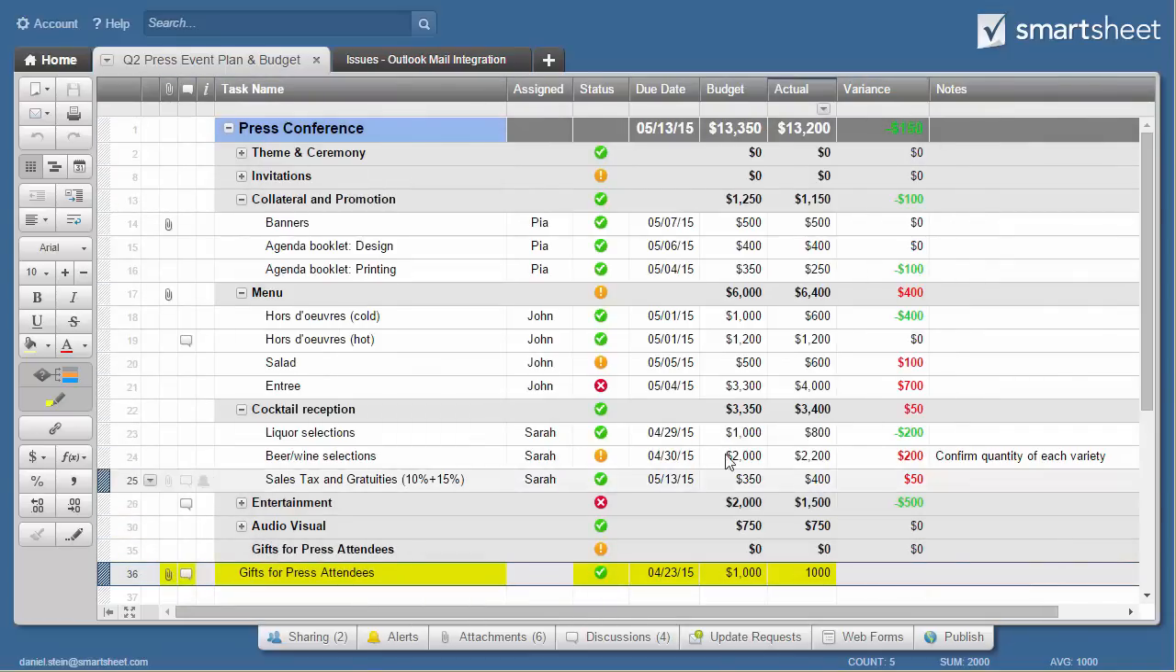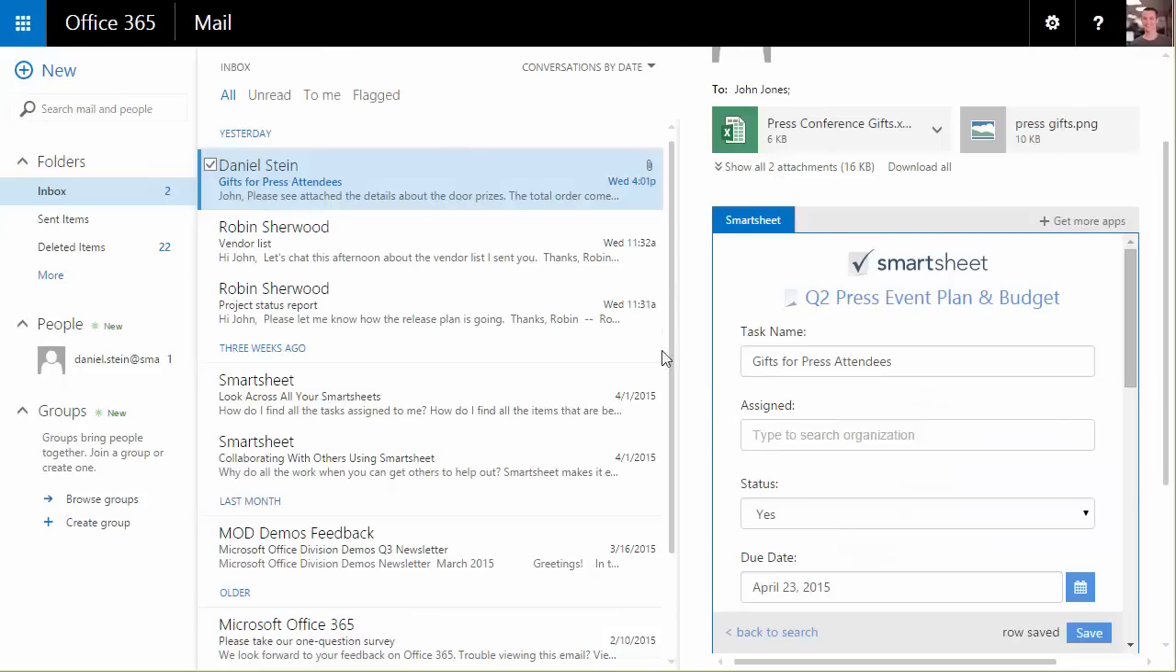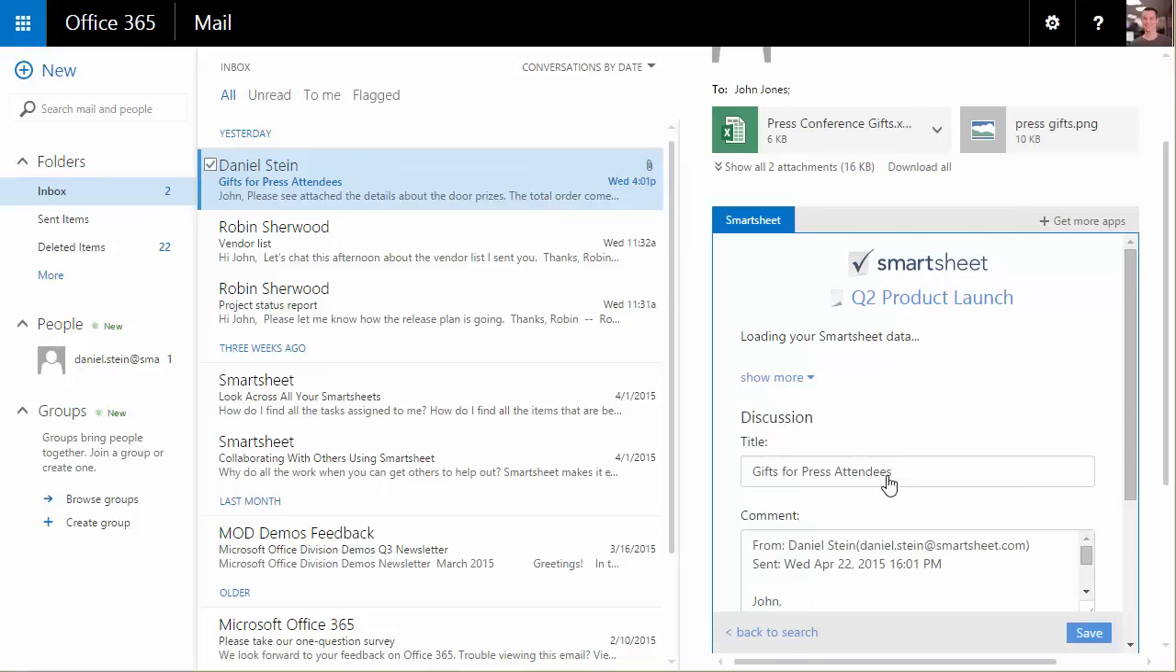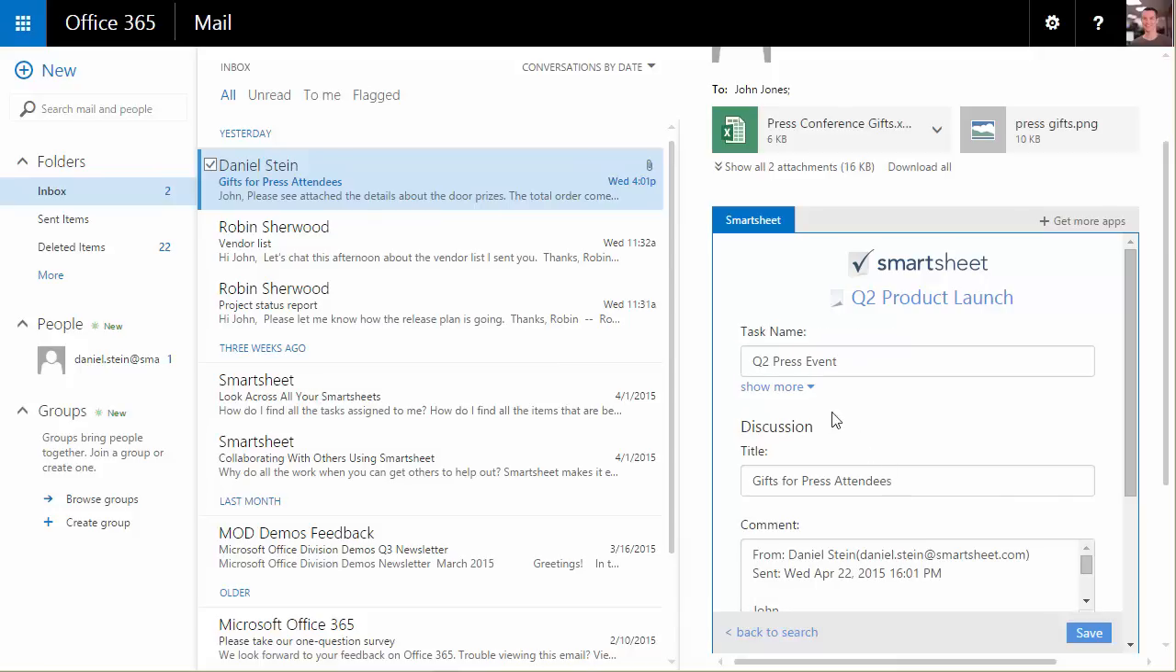Now that I know the gifts will arrive on time and on budget, I want to update the status in our overall product launch sheet. The press event is already a task in that sheet, so this time I'll select Update Row. I'm presented with this task populated with information already in Smartsheet.